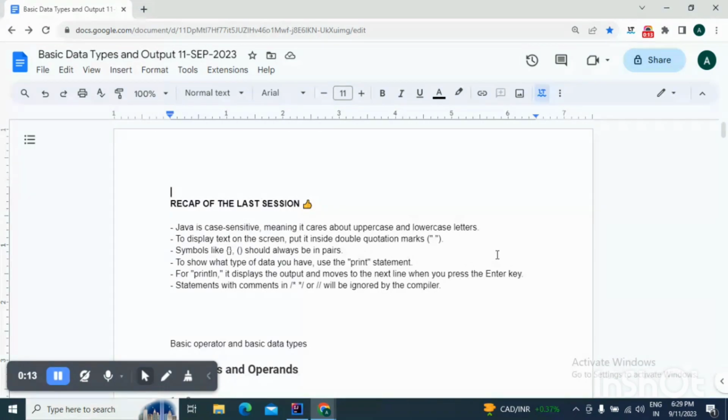Last time we discussed the introduction of Java, and I covered very basic details of it. I just wanted to recap the last session. Java is case sensitive, meaning it cares about uppercase and lowercase letters. To display text on the screen, you need to put it inside double quotation marks, and the left parenthesis, right parenthesis, and curly braces should always be in pairs.